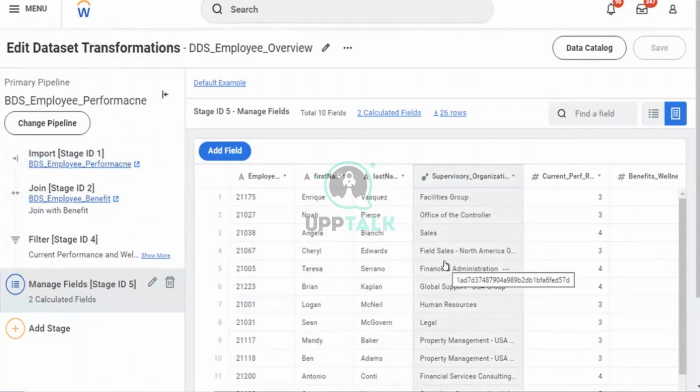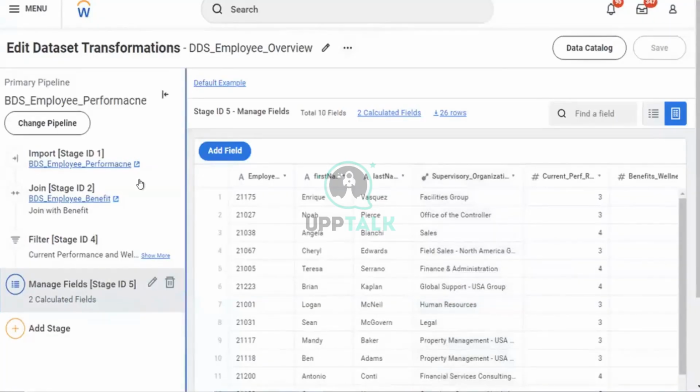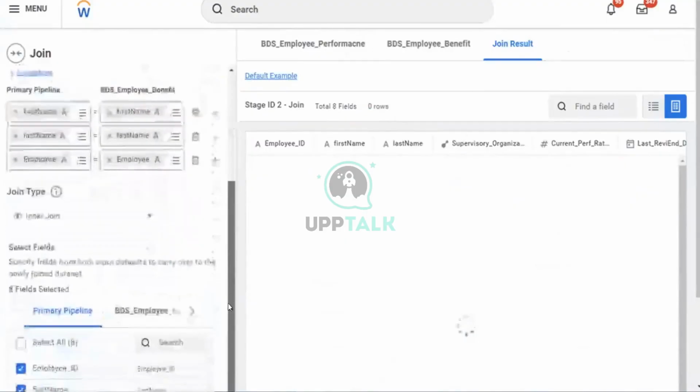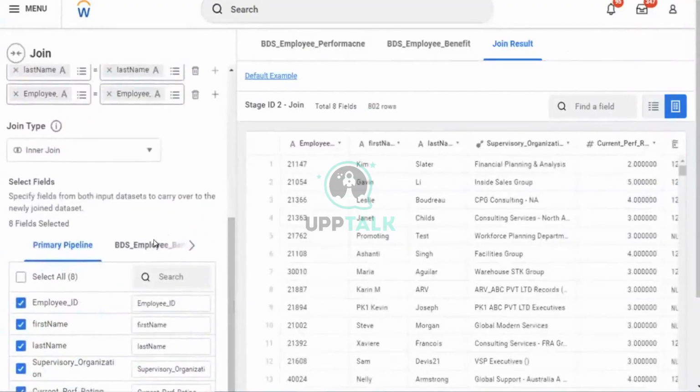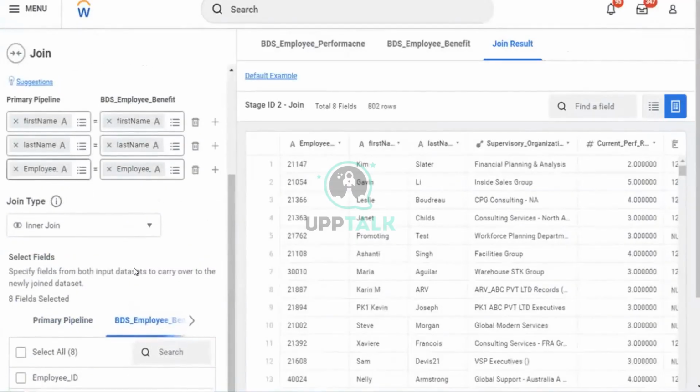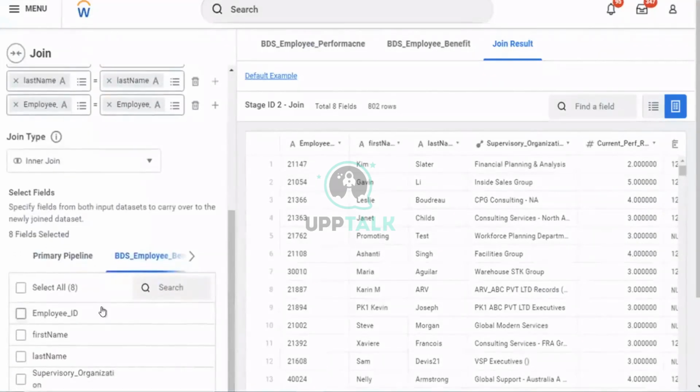When you added an employee ID, you get an alert in Manage Field. I will show you. Go to Join, scroll down and go to Detail, Employee Benefit, the secondary pipeline. Now click on Employee ID below in the selection list. Here I am getting another call field because there are two similar names. It will automatically take employee ID too. Now give done.